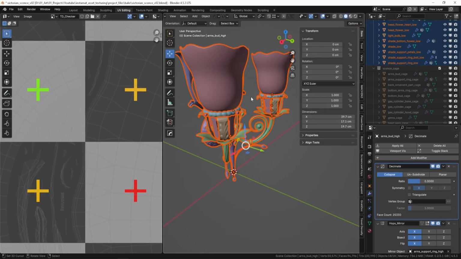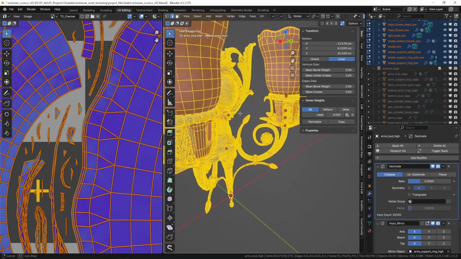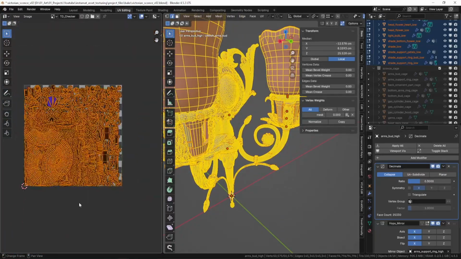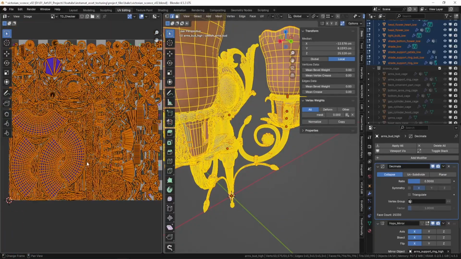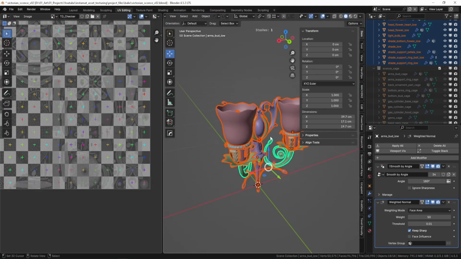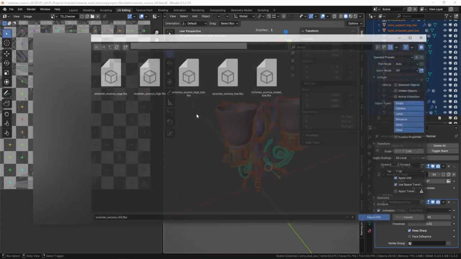So now I can go to the UV editing map. You can see everything is perfectly unwrapped. There is no distortion whatsoever. And now what we have to do is just grab our low poly or high poly and export.